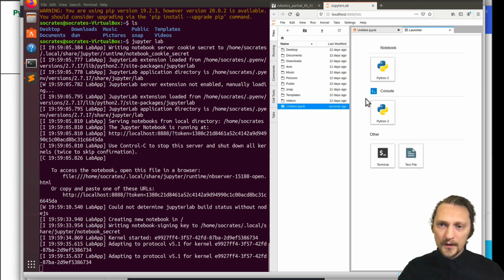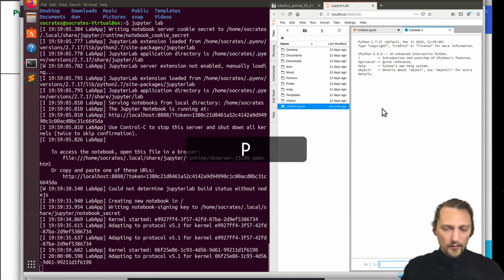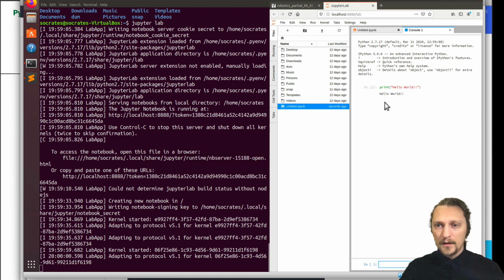If we wanted to do this in a console, we could do that as well. So this acts a little bit like MATLAB's command window. We could do print hello world and shift enter again, and it will evaluate that in an interpreter interactive environment. So pretty nice.